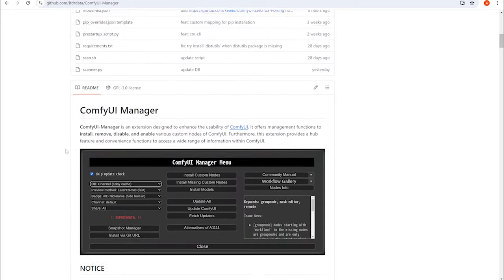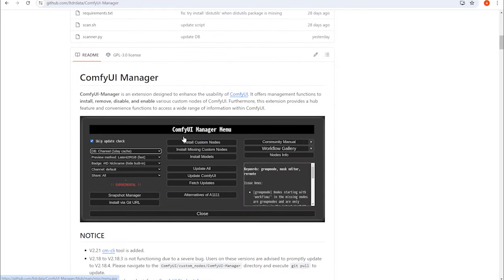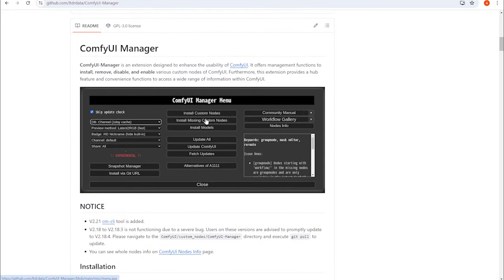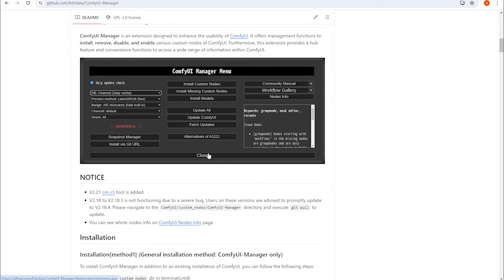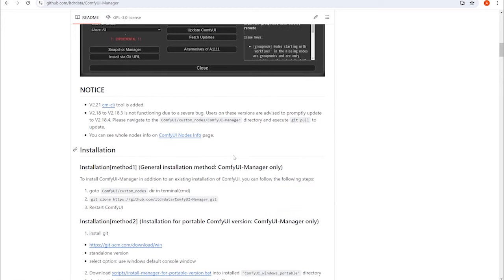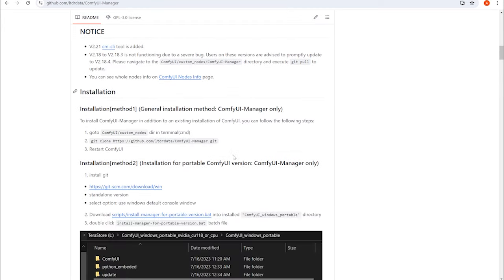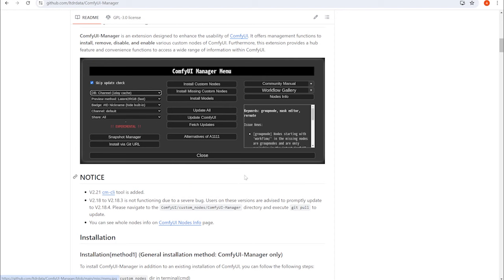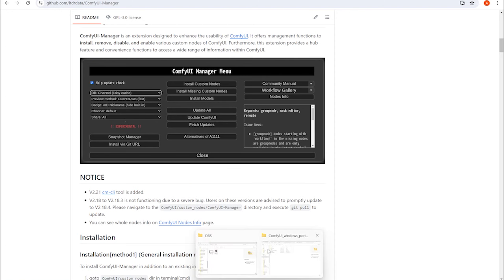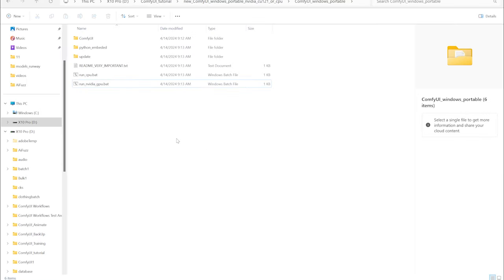So you're going to follow this instruction. Basically, it's a manager that allows you to install custom nodes. You can install missing custom nodes if you have a workflow that needs it. You can also install models from here. You can also update all the stuff you need to update in here, or just update ComfyUI. There's a whole bunch of other stuff that you can use with it. So installation is fairly straightforward, okay? This is how you're going to also install most custom nodes for ComfyUI.